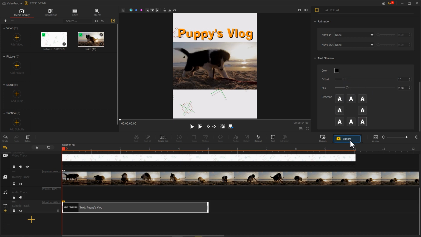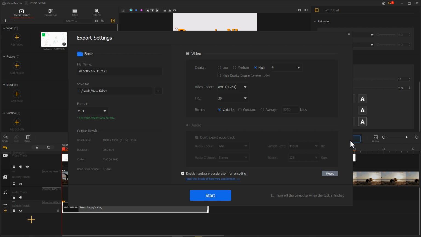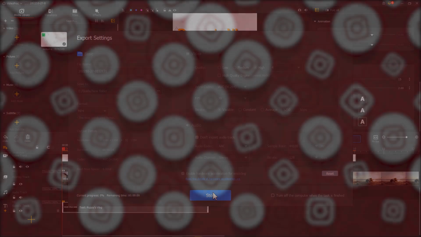Then, click Export to export. In the output details, confirm the resolution and the ratio. Set the output quality to high. Click Start and wait for the export.